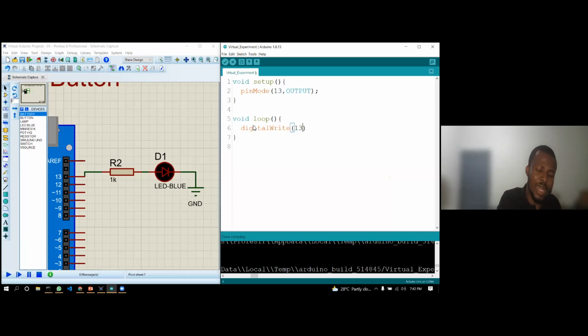The first one is the pin number that you want. And so here you can see that the pin numbers I'm using map directly to what you see on the Arduino board. So if our circuit was probably connected to pin 8, then I'd be using 8 instead of 13.